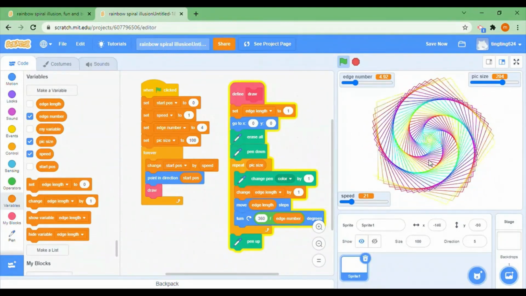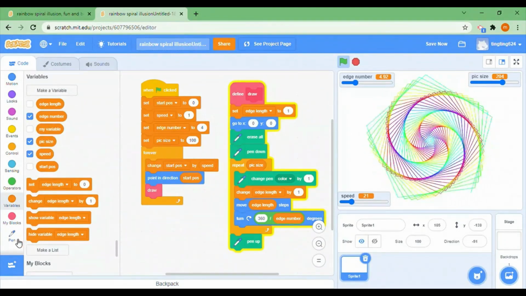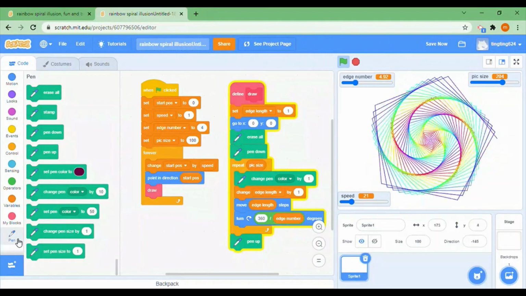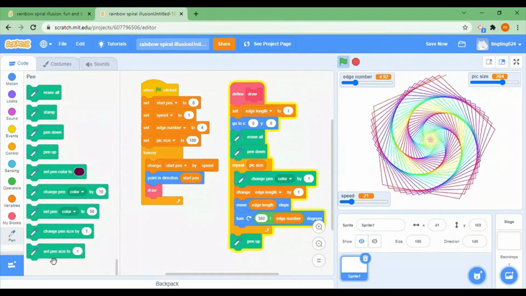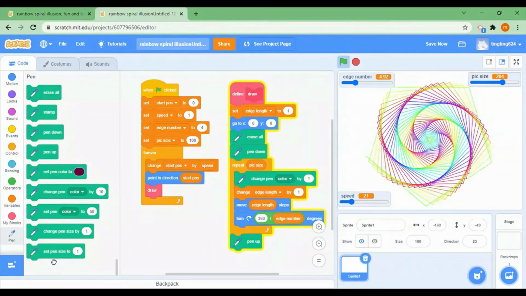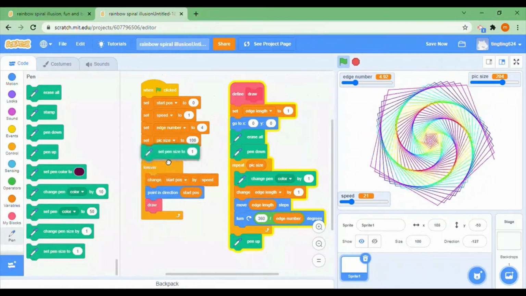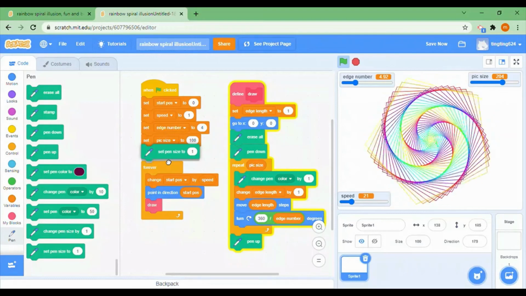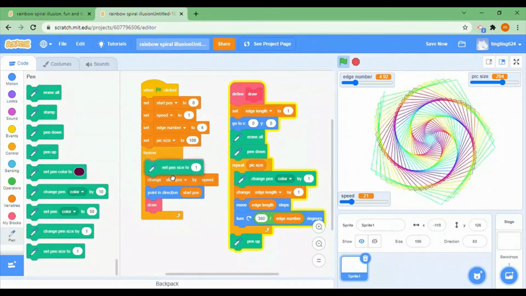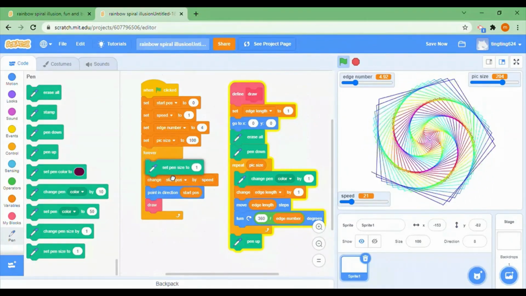But now we need the size of the pen. So how you change the size is it says set pen size to something. Or you can set pen size. Now you have to put it in the forever place.